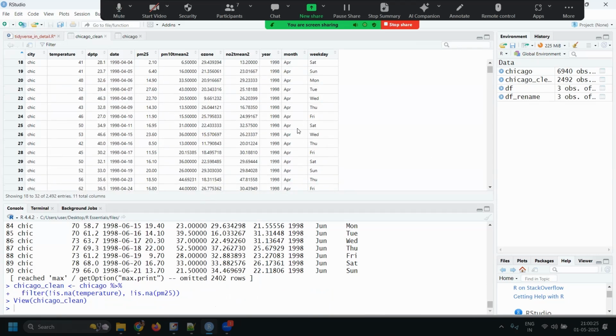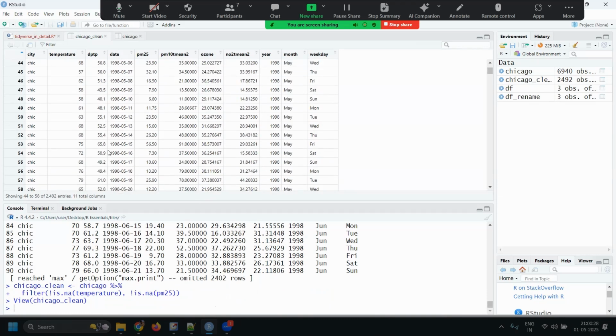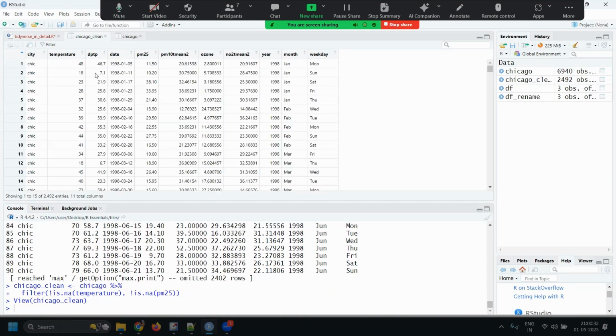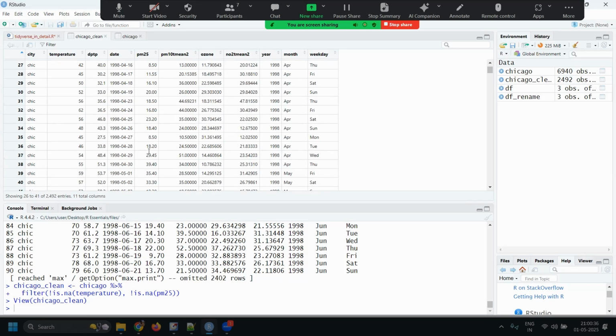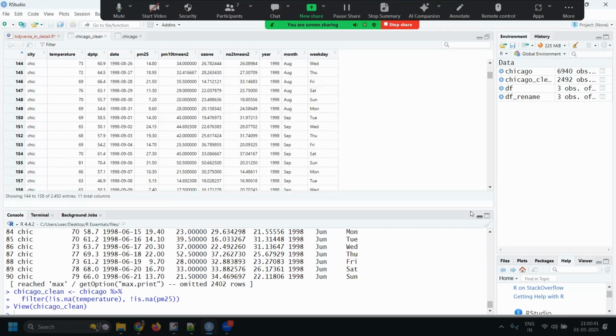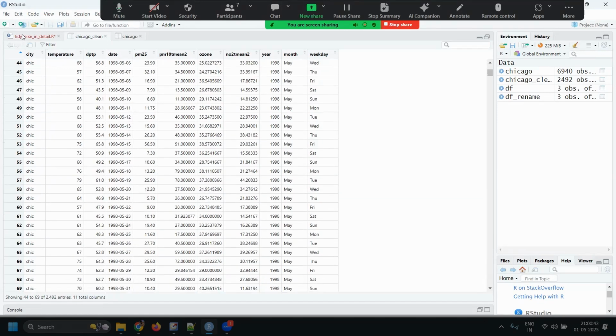Now you can see 2492 observations are there. That is nothing but rows. And you can see it's clean data. Temperatures are not missing, right? PM25 details are not missing. Everything is clean. And this is the data I would like to use for my calculations.